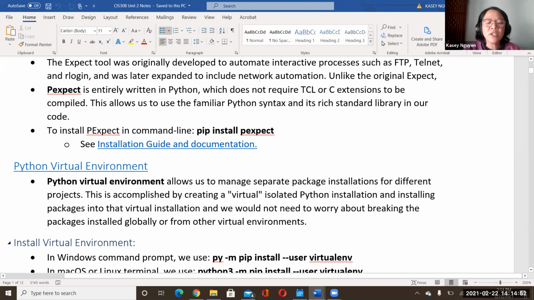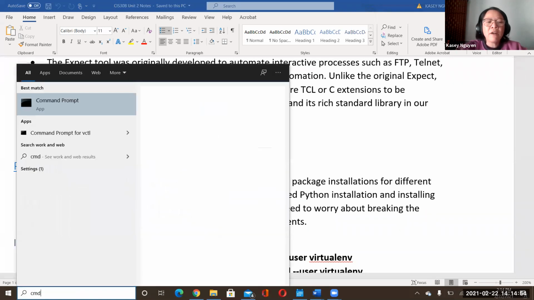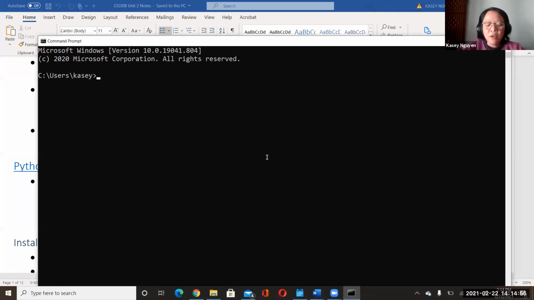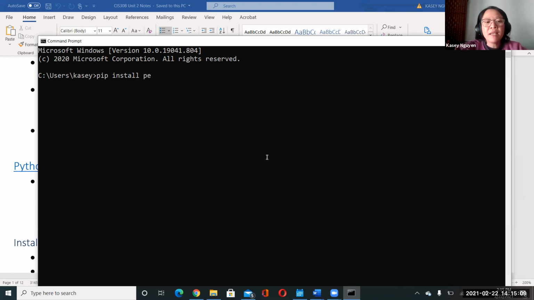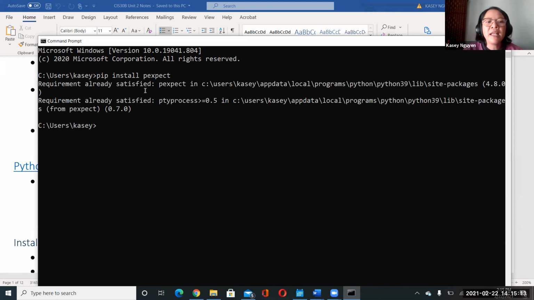I already installed it on this laptop. So if I do pip install, I simply tell it what kind of package I want to install. What I wanted to install was PExpect. If you already installed it, it will say that the requirement is already satisfied. If not, it's going to show the status bar as it goes out and pulls from the available resources.